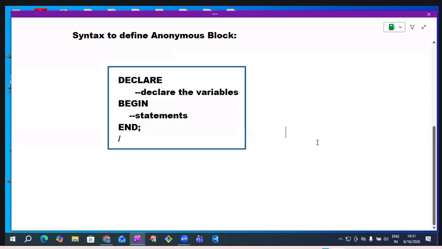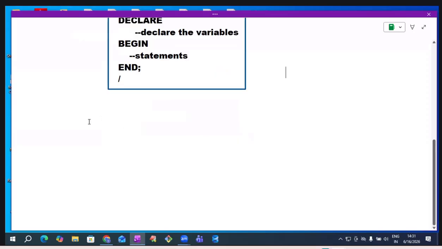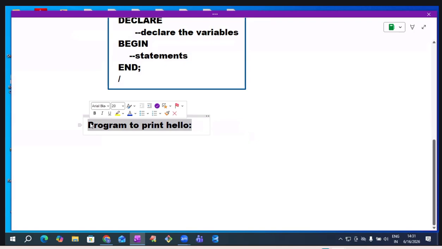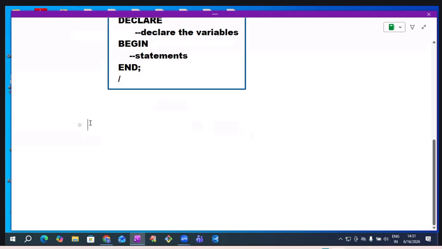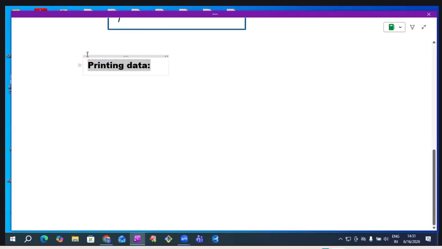Now I want to develop the first program, that is, printing hello on screen. Program to print hello on screen. This is my requirement. So first we need to learn how to print the data. In PL/SQL, how to print the data on screen.